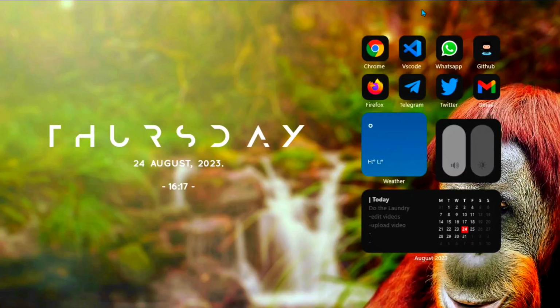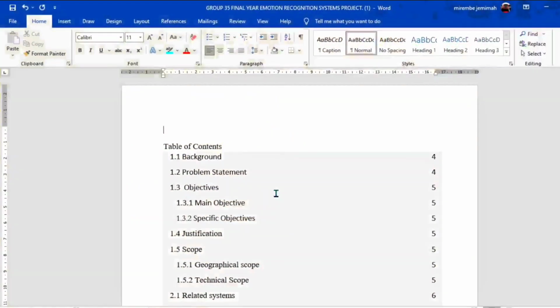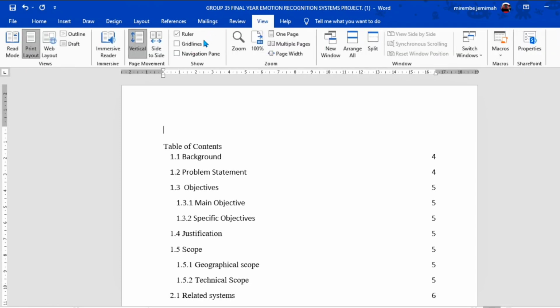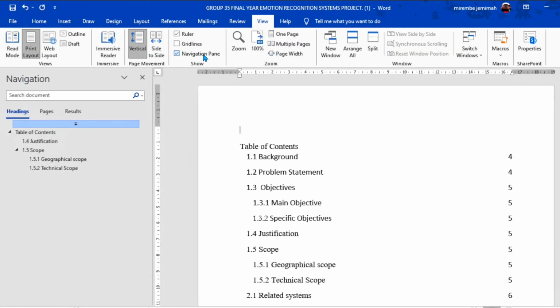In this video we are going to be seeing how to navigate through your document so easily using Word. So I have a document that has so many pages and so many headings, and I want to navigate through it. So you go to View, and as you can see there's a navigation panel.